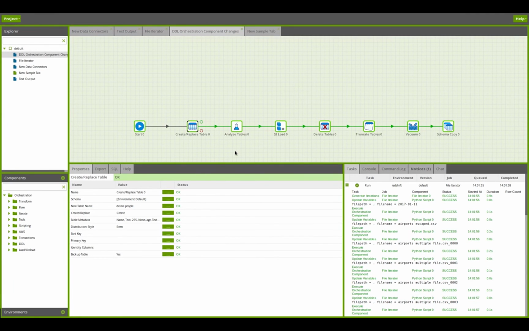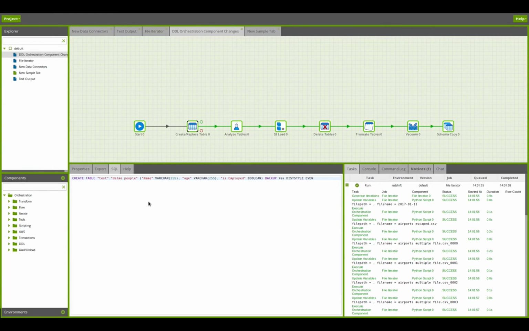To prove that that's working, and also to demonstrate another thing that we've added, we can also see now orchestration components where it's relevant have an SQL tab. And we can see in this particular case we've got our create table, and you can see exactly the syntax of SQL that the tool is going to generate in order to create your table. And you can see that it's got the name and the age and the is employed and the Boolean data type in there, the distribution style, etc.